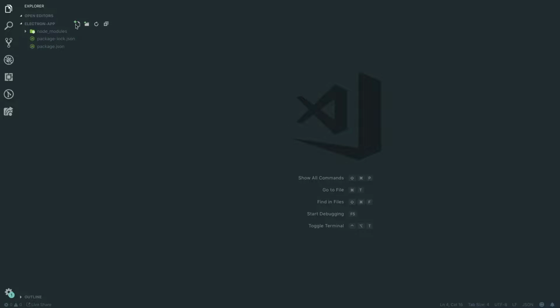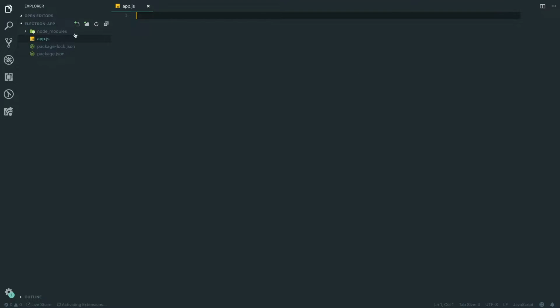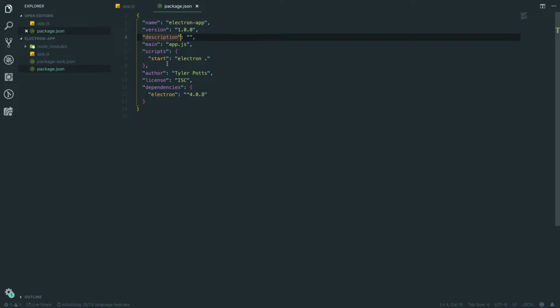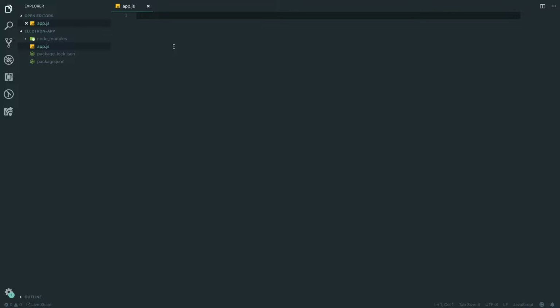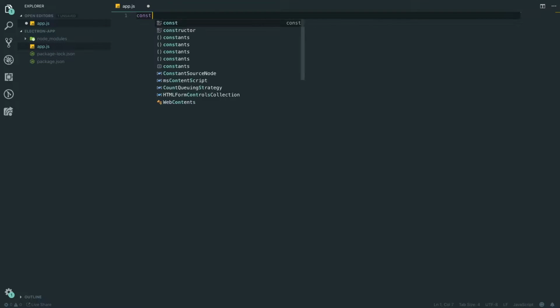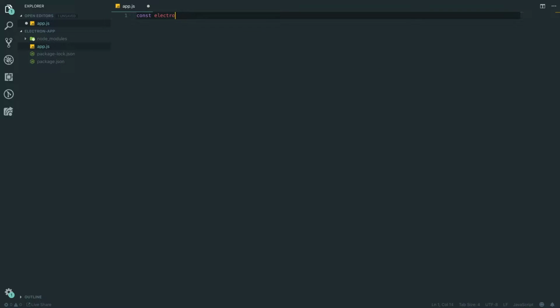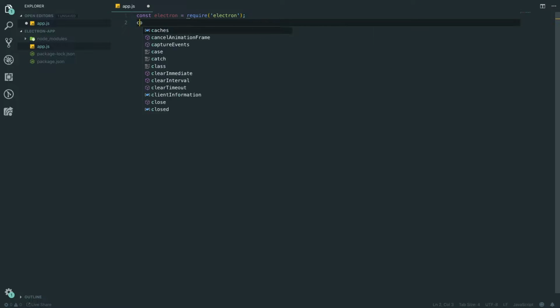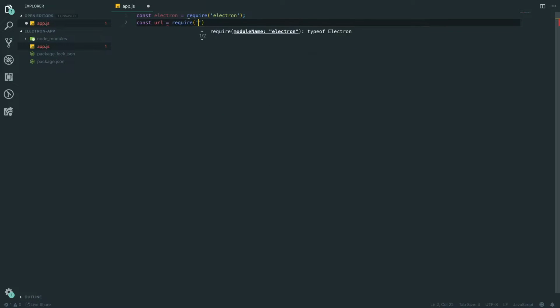So let's create a new file. We're going to call this app.js, so we're referencing the same main script in here. And in app.js, like we do with Node and Node servers, we're going to require a few dependencies. So we're going to require Electron. We're also going to be using the URL core module. You don't need to install this, it's already installed, ready.